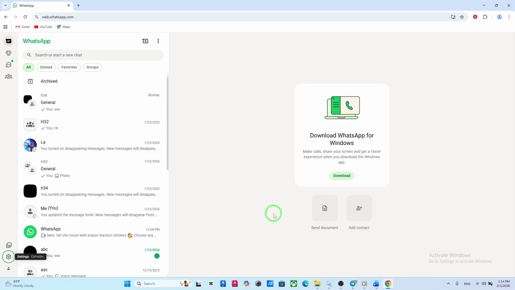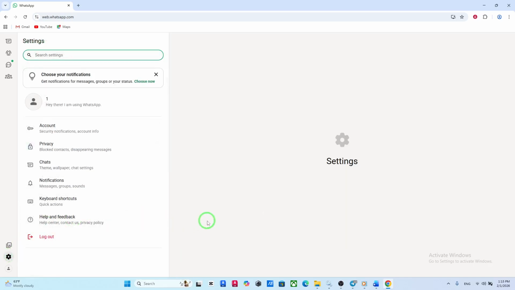Now, look at the side menu on the left. At the very bottom, you'll find the gear icon, which is the settings button. Go ahead and click it. It's your access point to all the important customization options for WhatsApp Web.